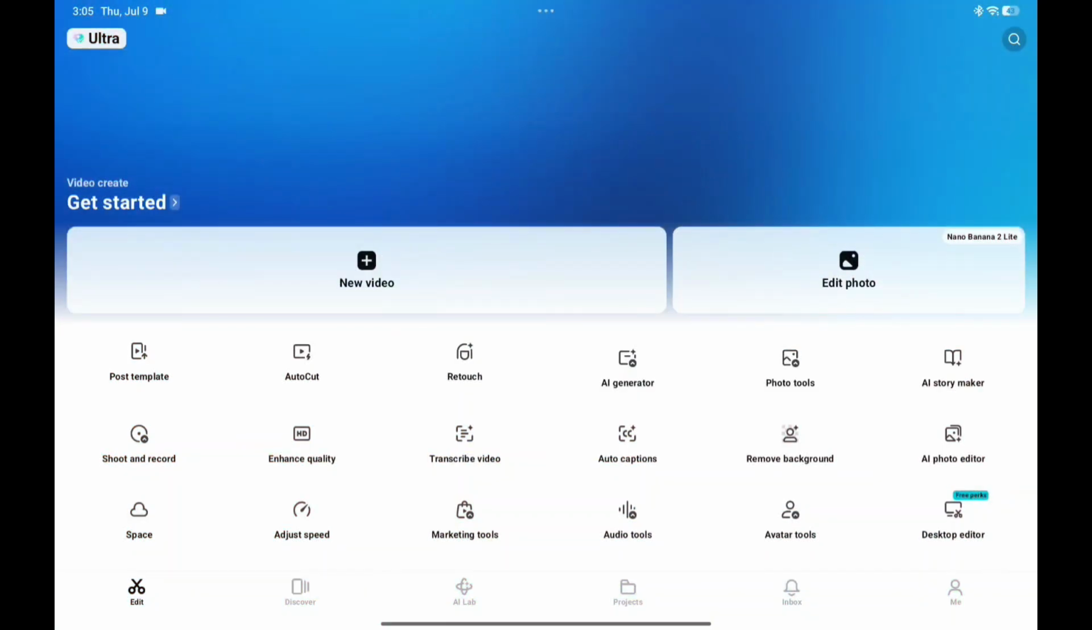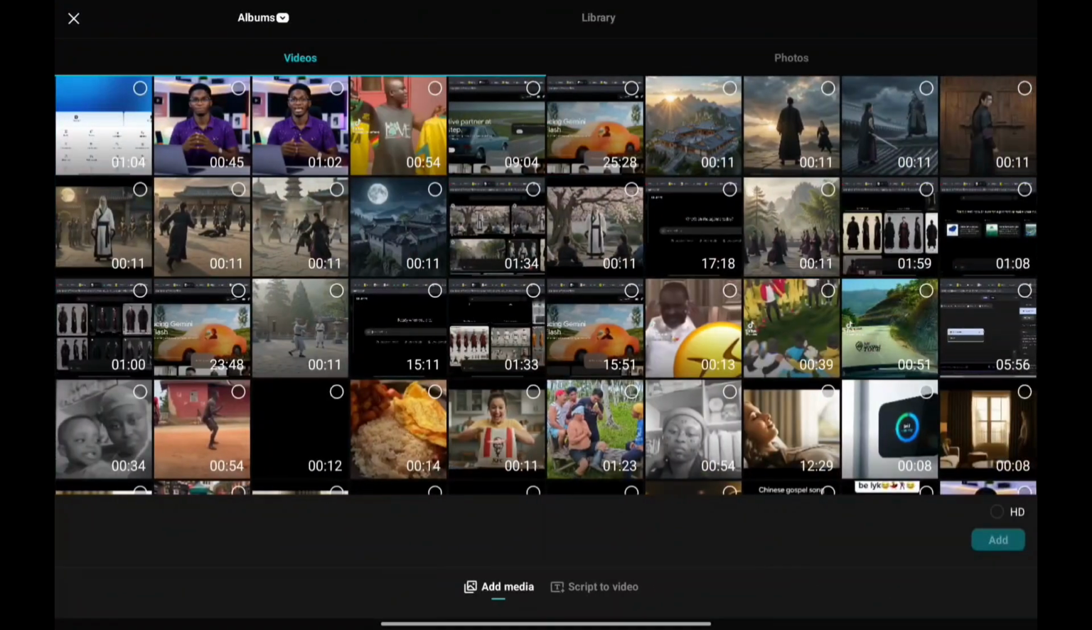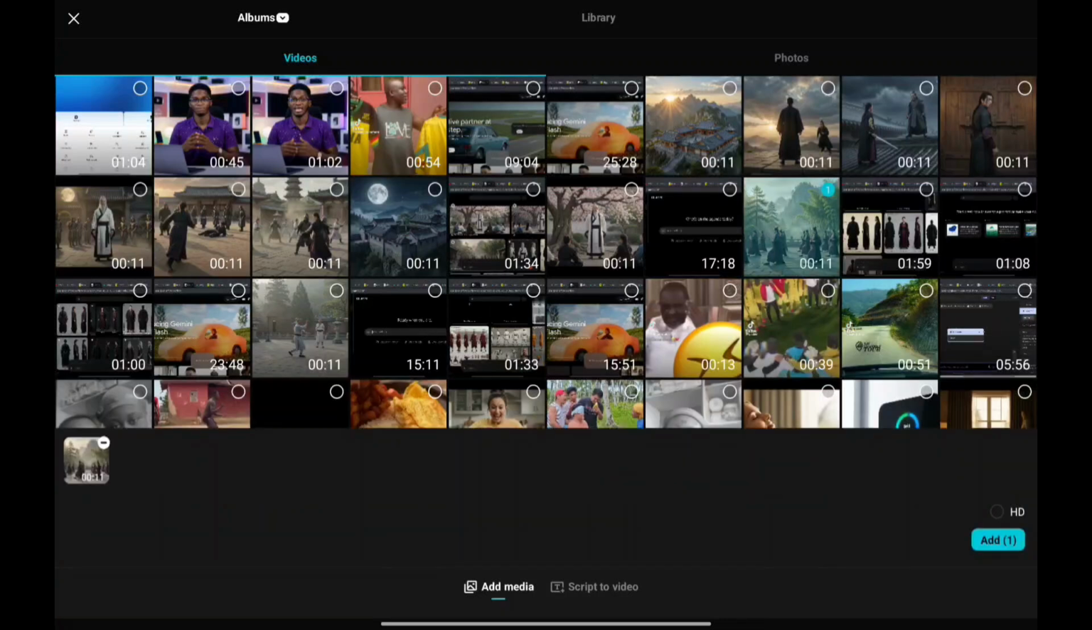When you open CapCut, you'll see a plus icon right here. Tap on it and it will take you to your phone's gallery or media library where you can select the video clips you want to edit. I'm going to select the clips that I generated with Omni Flash.